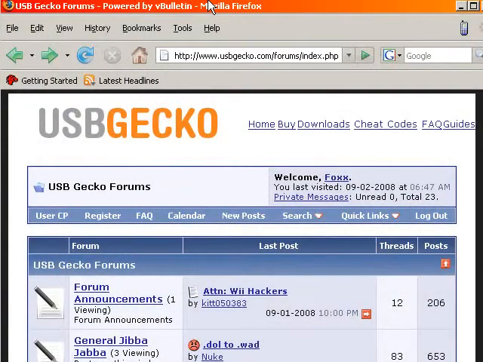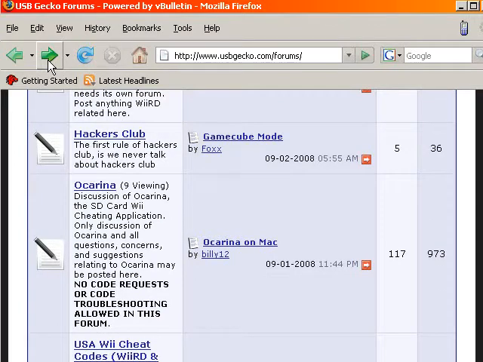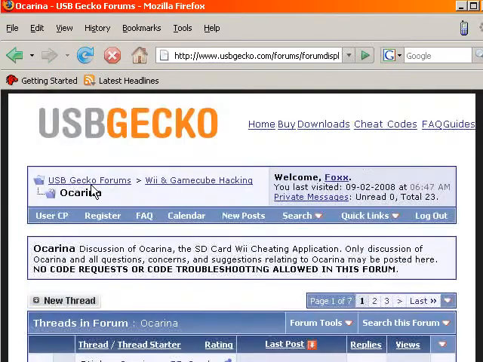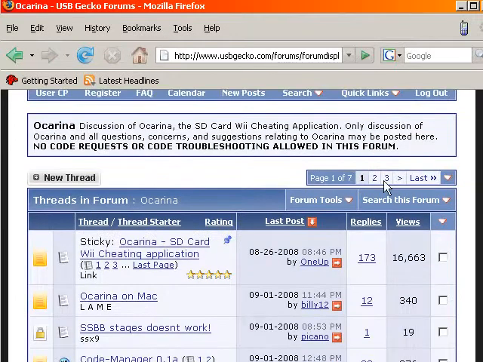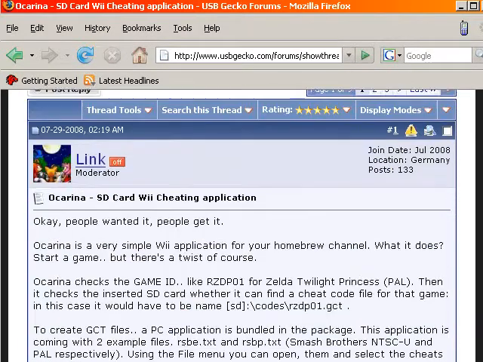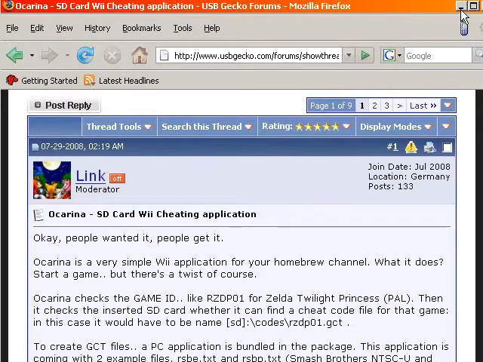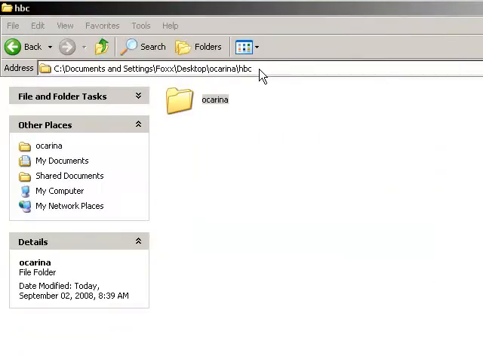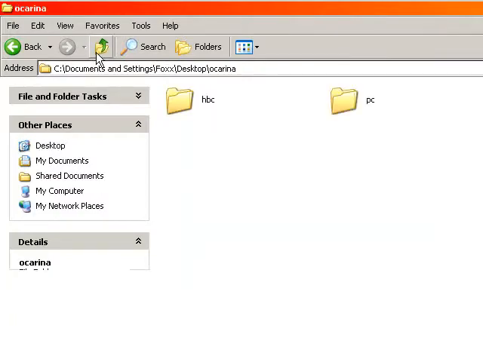I'll show you how to go and find some codes. We'll use the PC utility, we'll put them on an SD card, and we'll do some cool stuff with Mario Galaxy. Okay, of course the first thing you are going to need is the Ocarina utilities. So go to the USB Gecko forums, www.usbgecko.com/forums, and make your way into the Ocarina forum topics. Right in the beginning, in the sticky, is the Ocarina SD card Wii cheating application. Go ahead and download the latest version. This is created by Link. Once you do, you've got to extract everything to your computer.